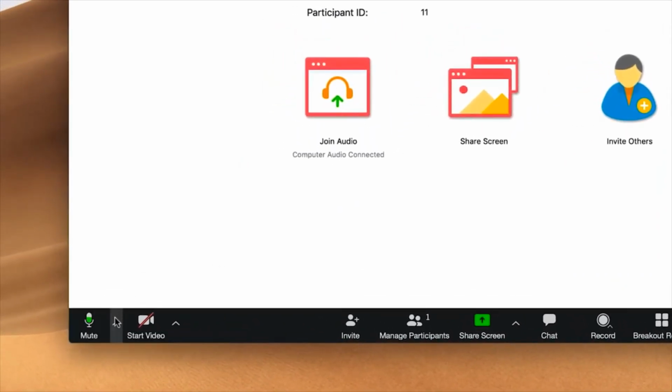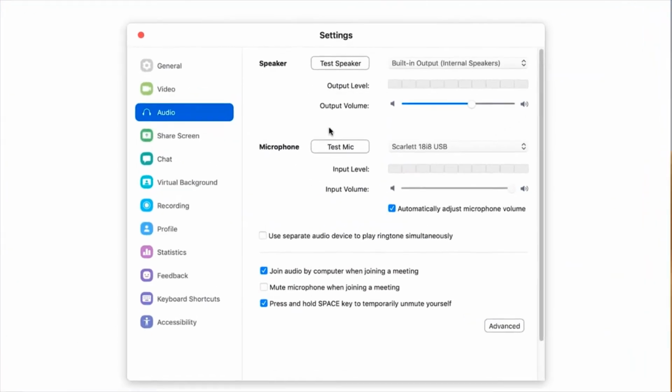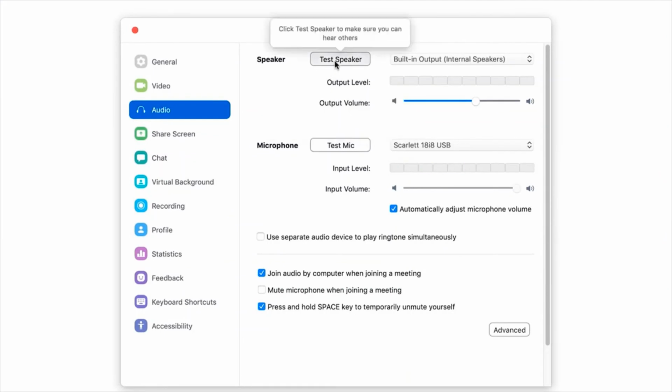If this is your first time using Zoom, it might be a good idea to check your audio settings. You can test your microphone and test your speaker to make sure that they're working correctly.